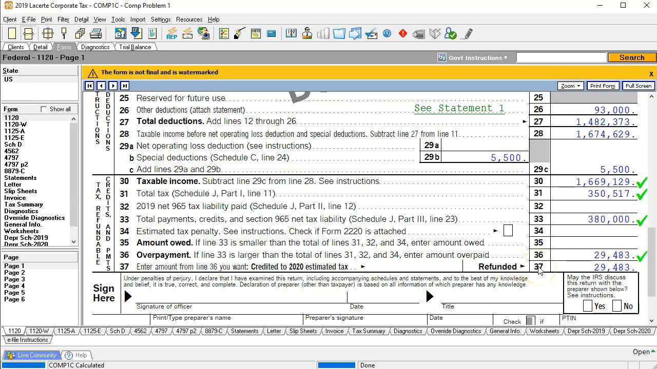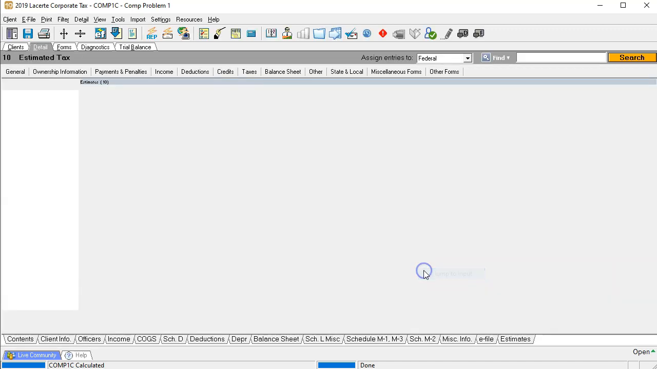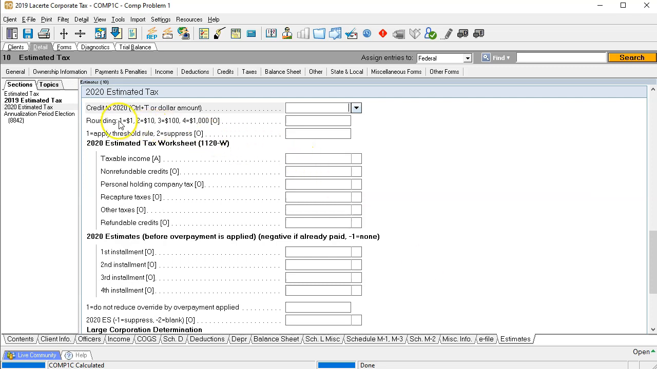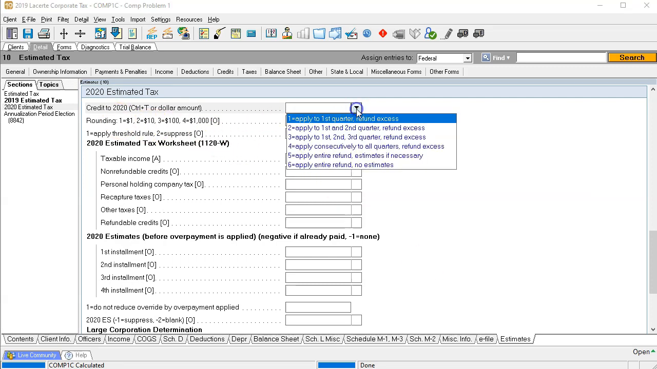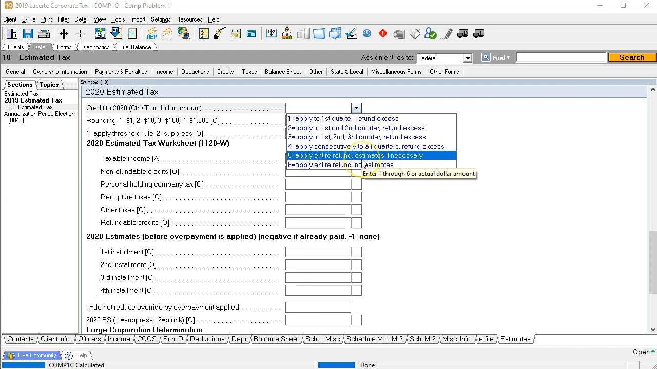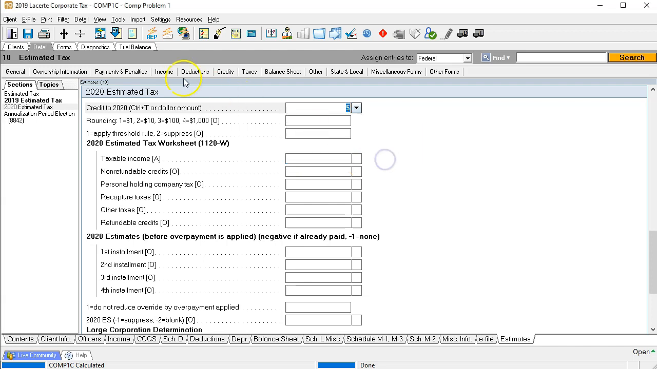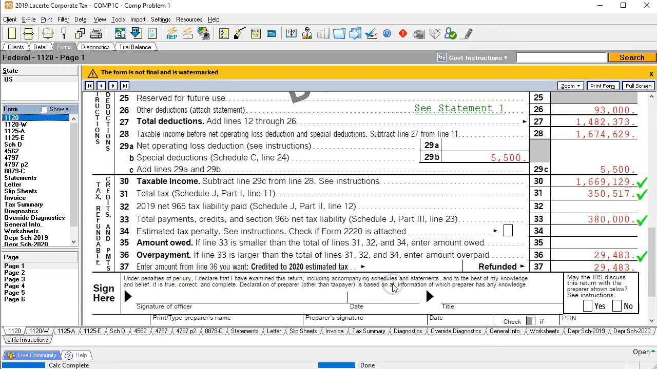So typically, oftentimes we would want it applied, right? Any kind of overpayment in the current time period, probably, let's make that the first quarter payment for the next year. So this is 2019. Rather than writing us a check, let's make this 29,483 applied to the next year. So I'd like to apply it out here then. So let's see if we can tell our software credit to 2020, and we're going to say apply the first quarter, apply the entire refund estimated if necessary. So we'll say, let's check that and go back to our forms. And so now we're going to apply the entire refund to the first quarter of the next time period. And that's going to be useful.